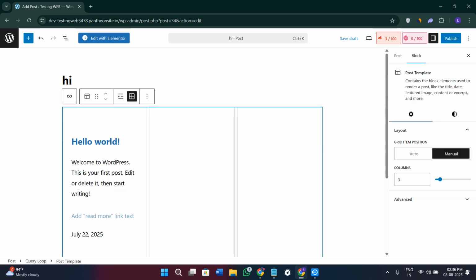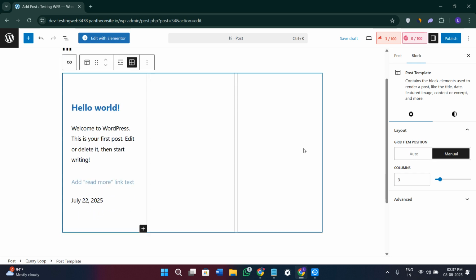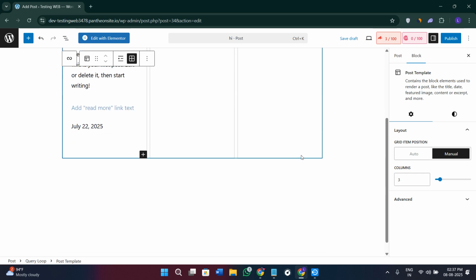Once you are done editing, you can click on the option of publish in the top right hand corner of the screen, and now your post will be displayed in a responsive grid without any extra plugins.